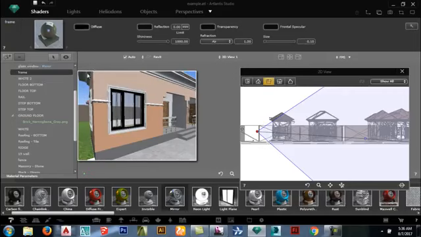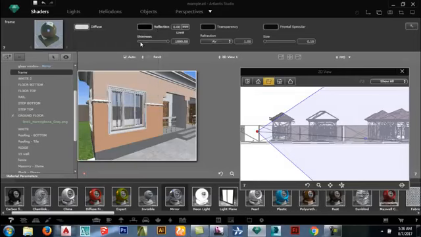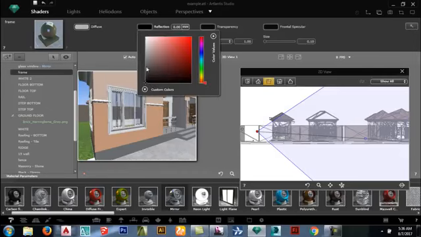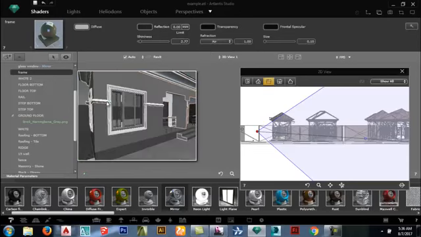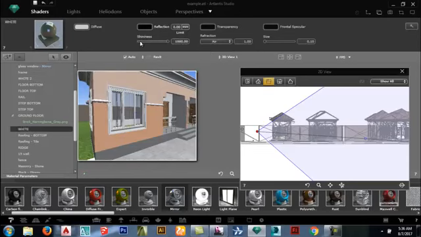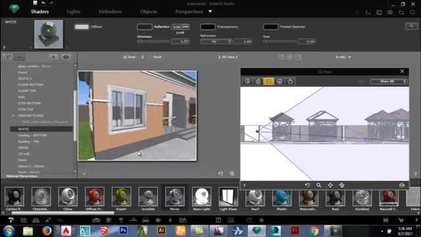Then I need this to be white, something like that. Then I'll decrease the shyness and add a little bit of reflection. Okay, so this should be white. I'll decrease the shyness and add a little bit of reflection. Okay, we're getting somewhere.